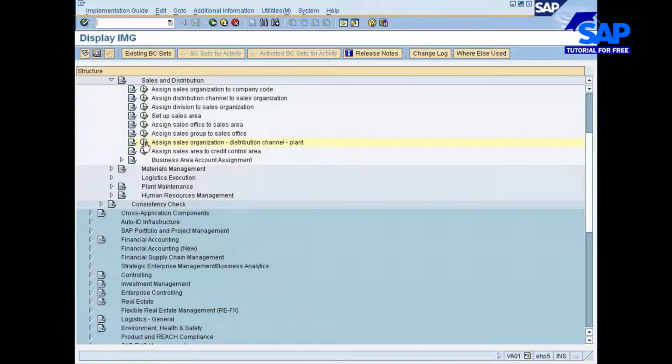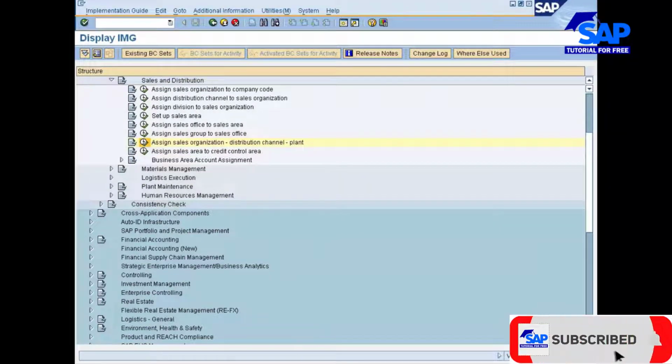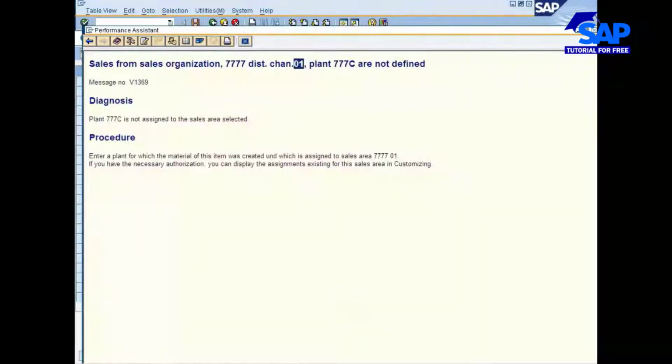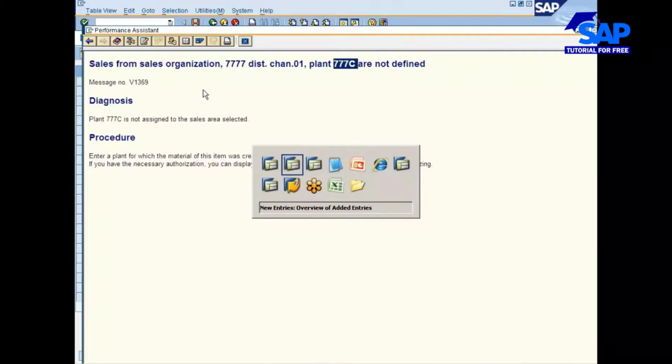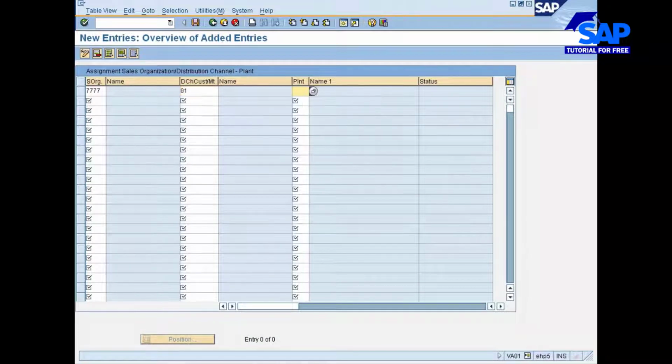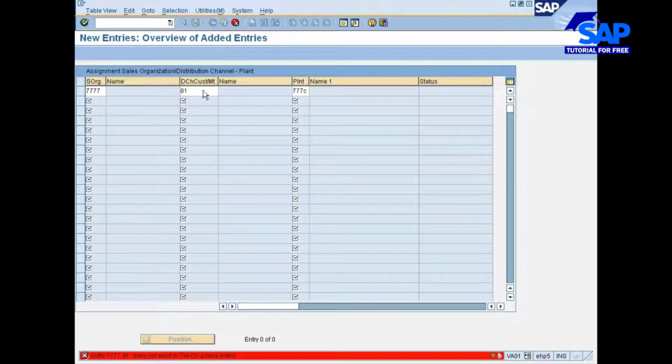Assignment of sales organization, distribution channel and plant. So look at your error. Sales organization 777, distribution channel 01, plant 77C. This combination you have to maintain if you want to use it. 777, distribution channel is what? 01, and your plant 77C.